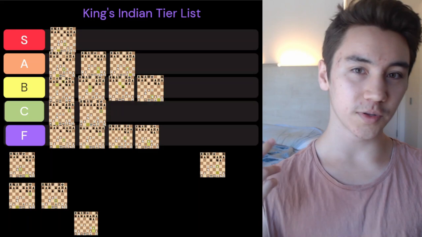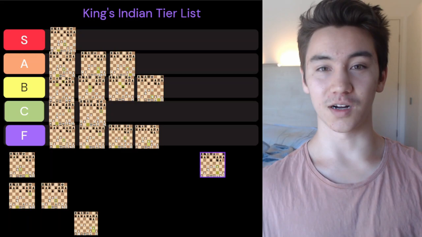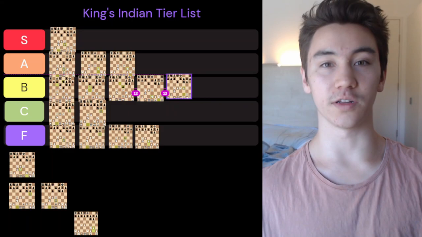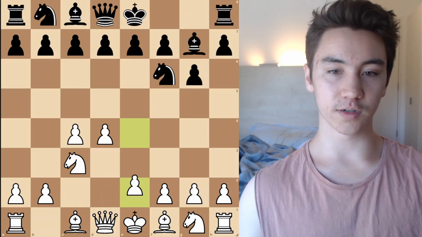Alright, so we took a bit of a break from some of the more serious lines, but on the final stretch here, we are once again going to be looking at some of these more serious lines, and it's going to start with the four pawns attack here, which is going in the B tier. And so basically the four pawns attack is what we get after these moves here, and as the name says, four pawns, right? Connect four, white one.